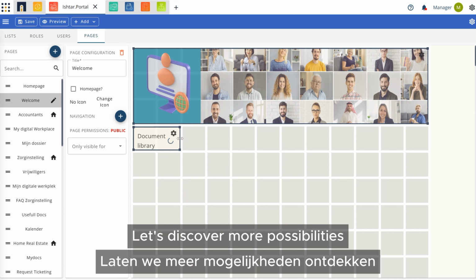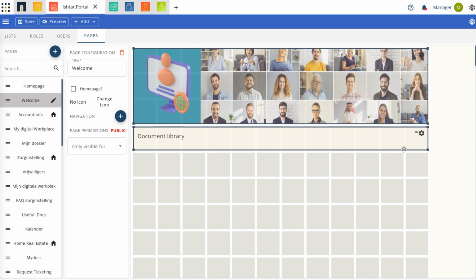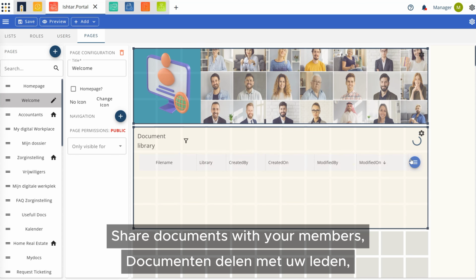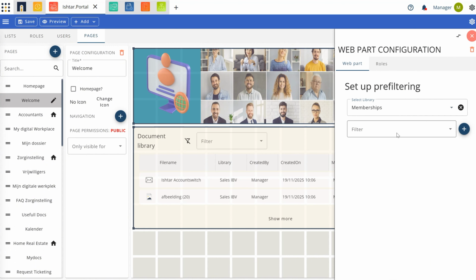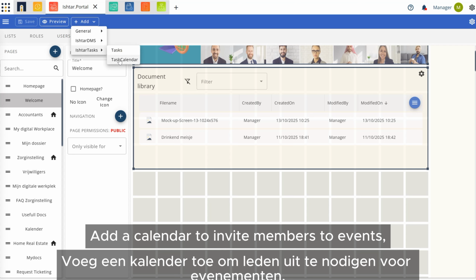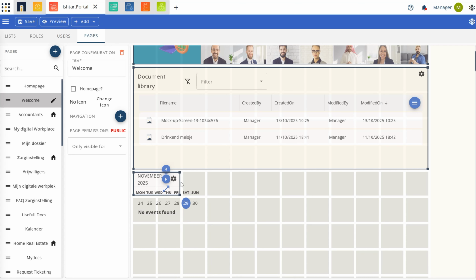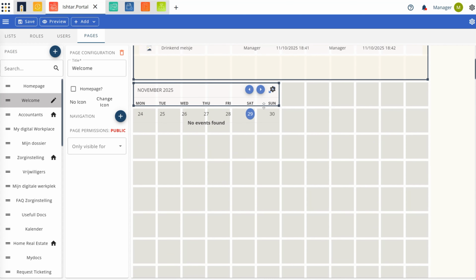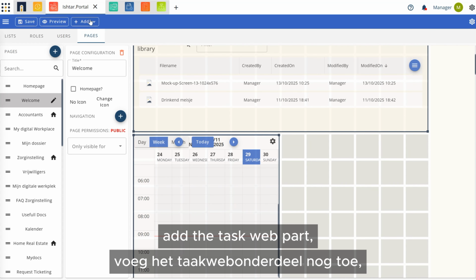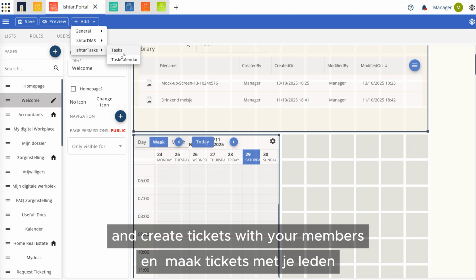Let's discover more possibilities. Share documents with your members. Add a calendar to invite members to events. Add the task web part and create tickets with your members.